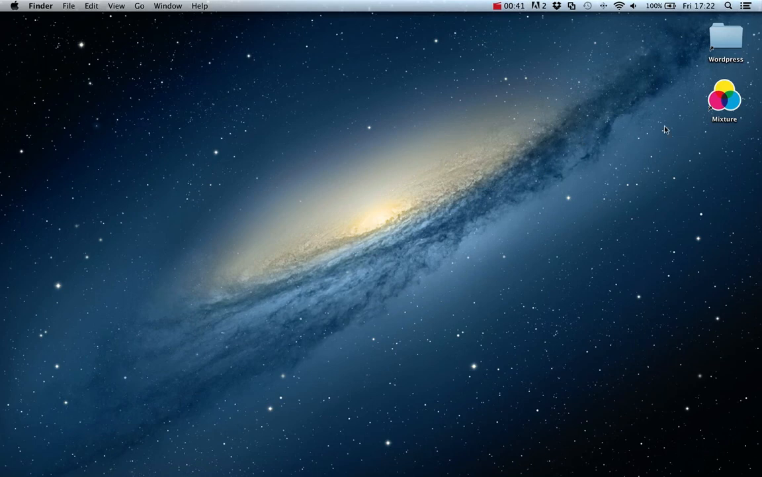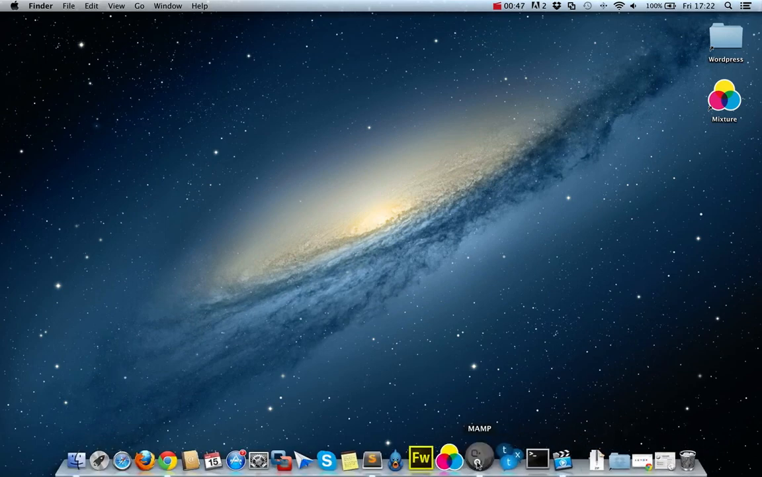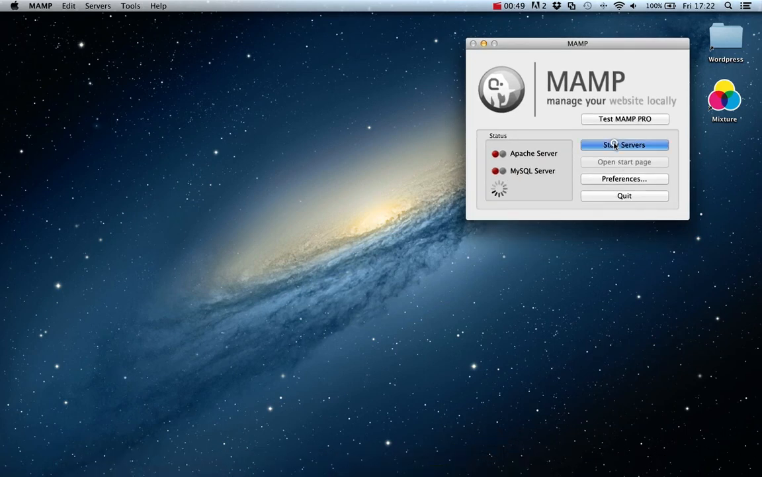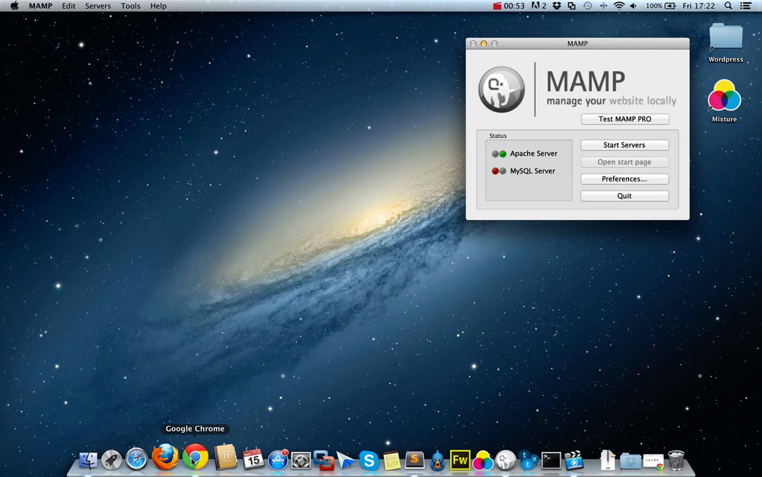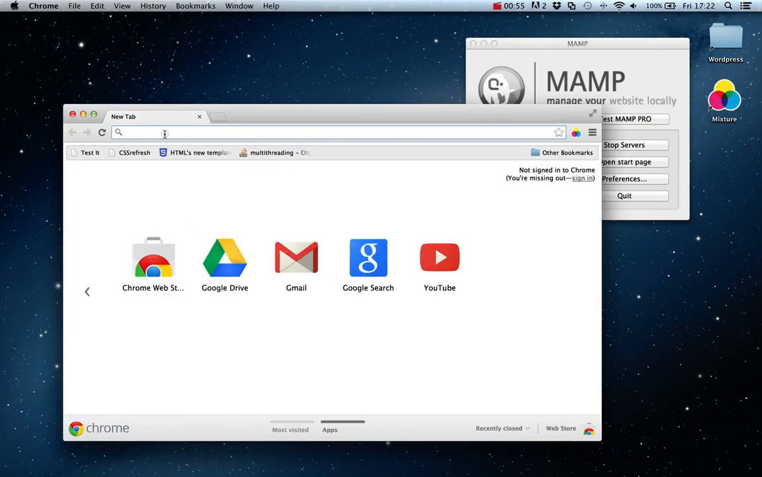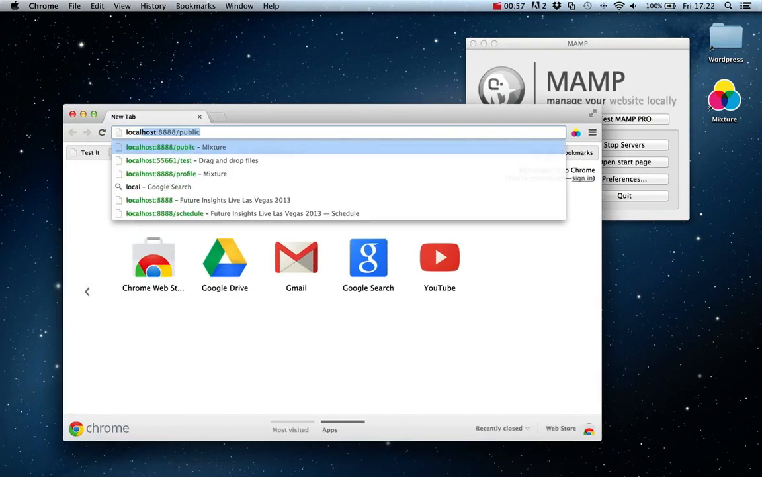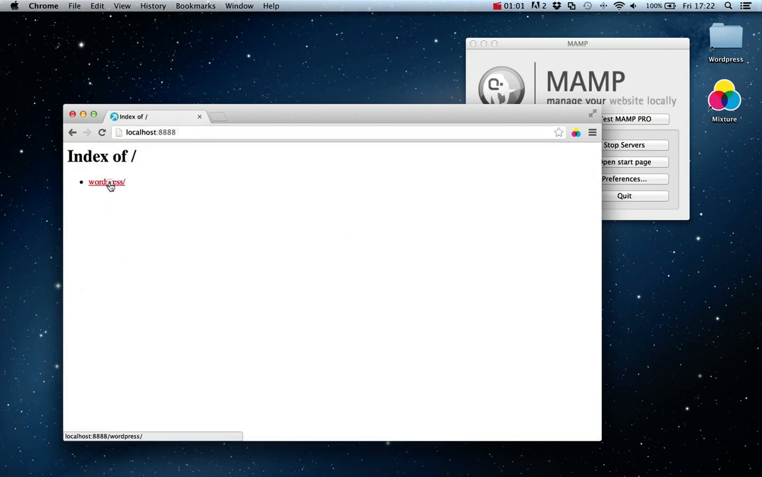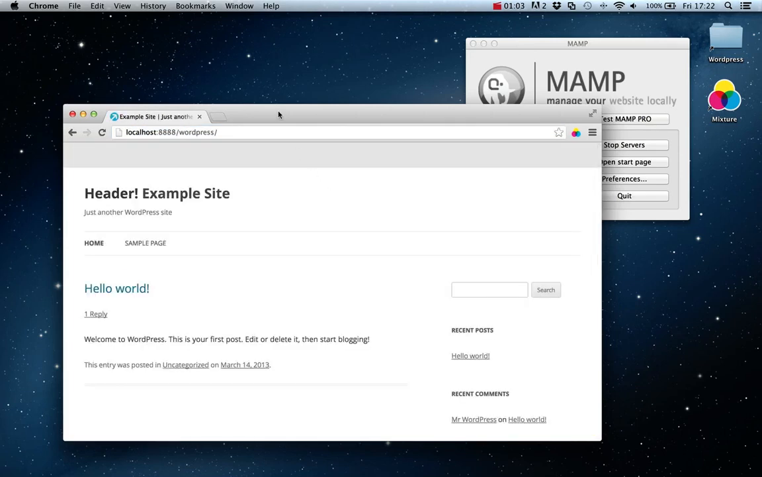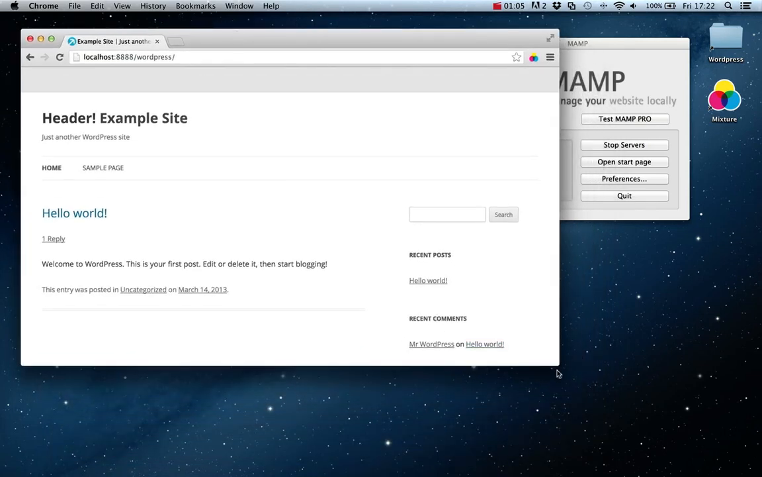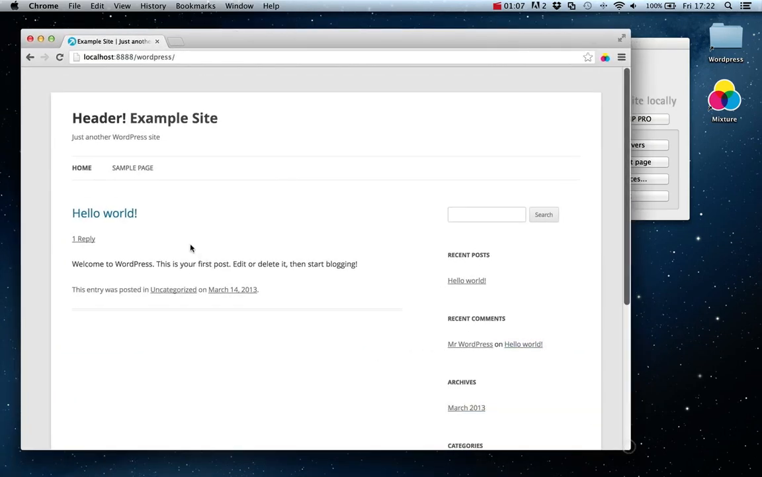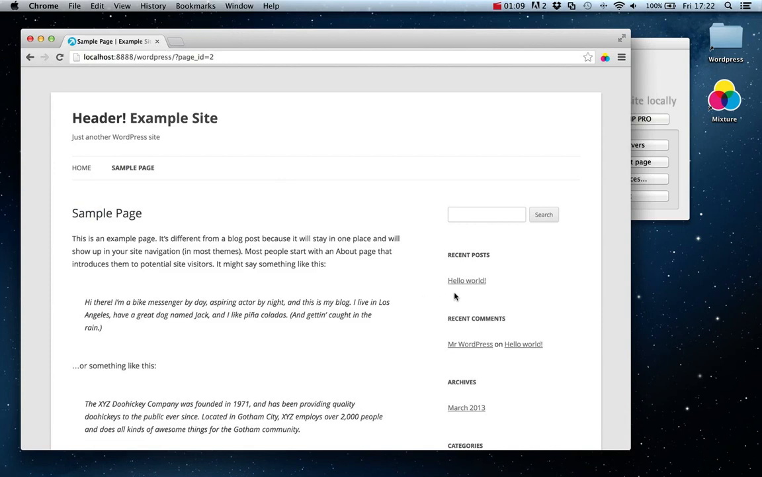So when Mixture is running on a non-Mixture project, it works with the server that's running on that environment. So for this demonstration I have MAMP, and I'm just going to start MAMP up. And then once that's running, I'm just going to show you where this is. So that's localhost 888, which is WordPress, and here's my site, and you can see that all working.